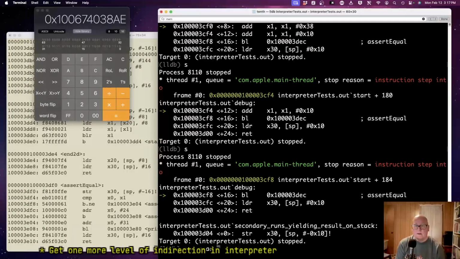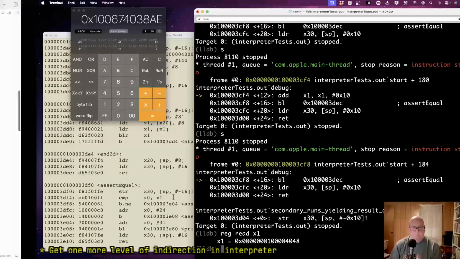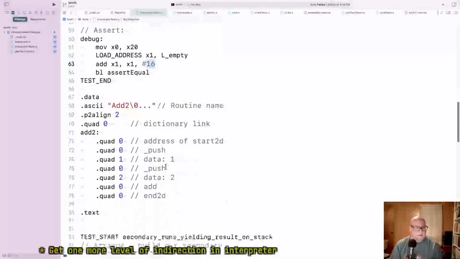Read x1. 48 because I added 10. Oh shoot, we're pushing the virtual PC. Okay.